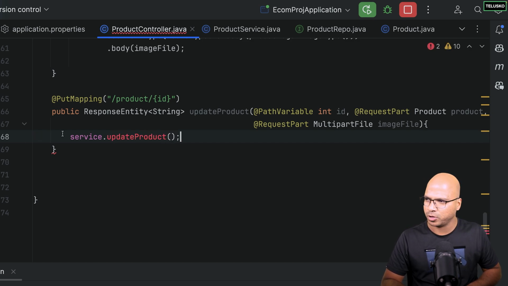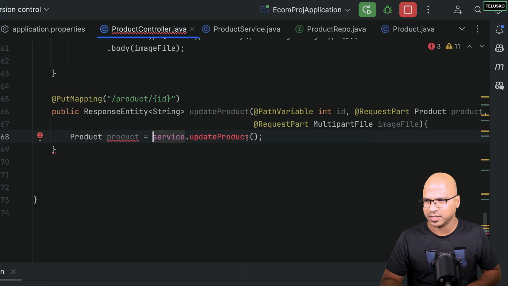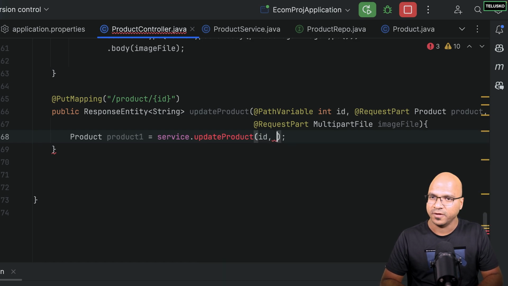And I want my update product to also return something. So it should return the product which is updated, and based on that, I will return something. Maybe I will say product one. And here we have to send those three things: we have to send the ID, the product, and the image file.